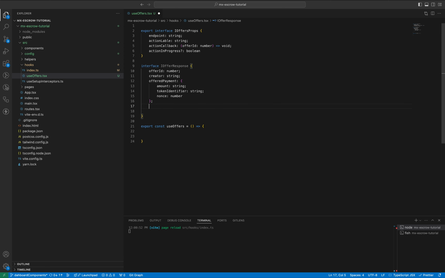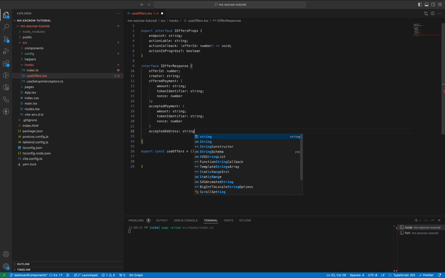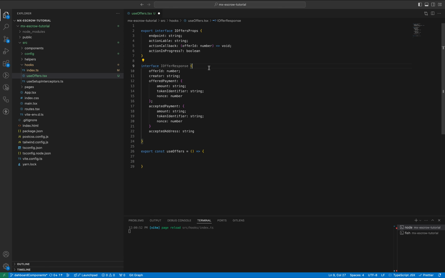Then, we will have the accepted payment object, which will have the same structure, and an accepted address. This is the address that we want to offer the amount of token for the NFT. We will add the parameters to our use offers hook.